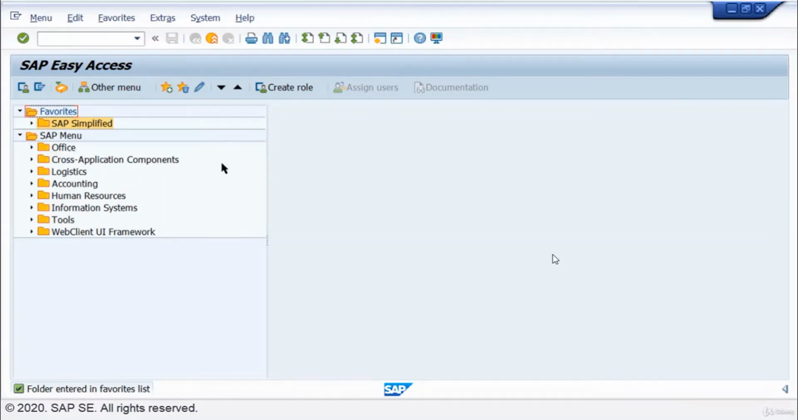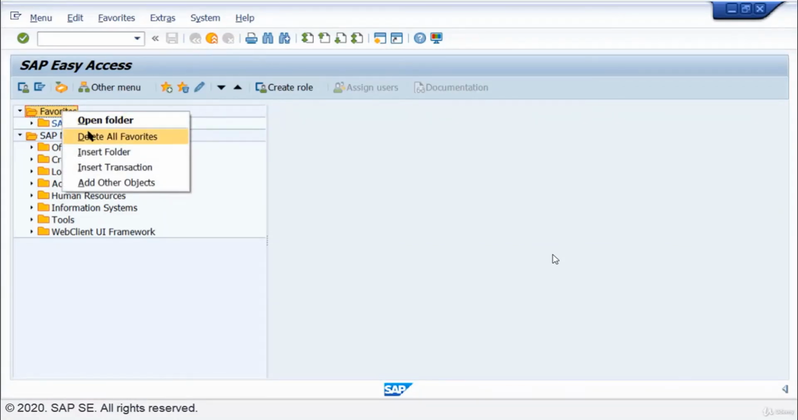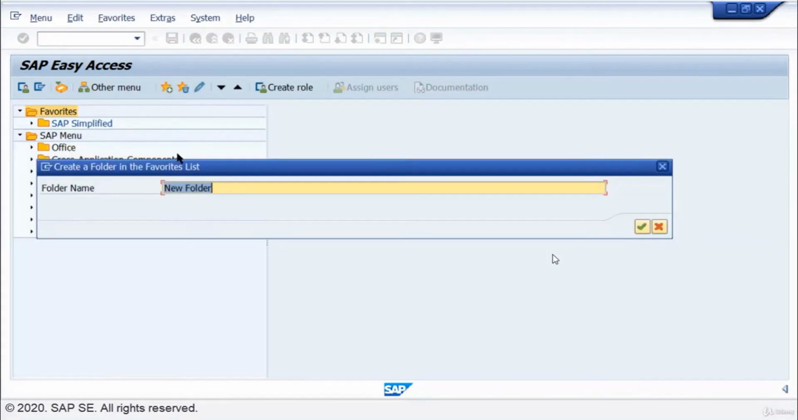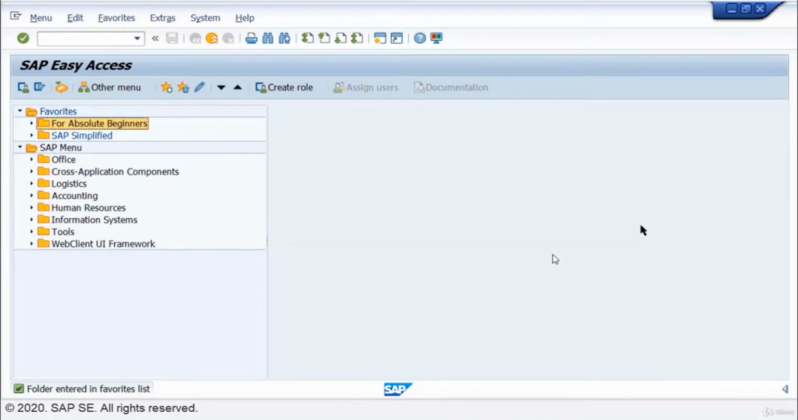To add another folder, click again right on the folder Favorites. Again, select the menu item Insert Folder. Enter for Absolute Beginners. And click on the Continue button. Now, two folders are created, one called SAP Simplified and the other for Absolute Beginners.